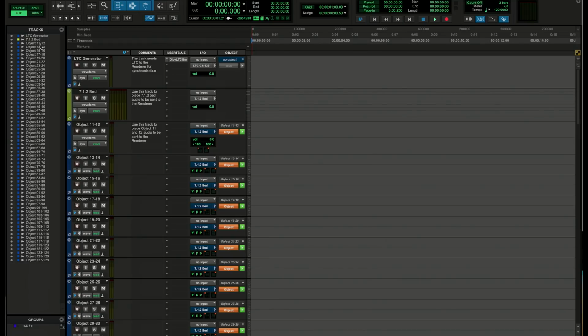Yes, so you'll notice that this session has a bunch of objects, and you can delete the ones that you're not using. These are all stereo. They have 2 channels on them. And then there's this 7.1.2 bed. So this, and it says right on here, is where you want to send your audio that you want to send to the bed. So the things that you don't want to be objects that are independently moving around.